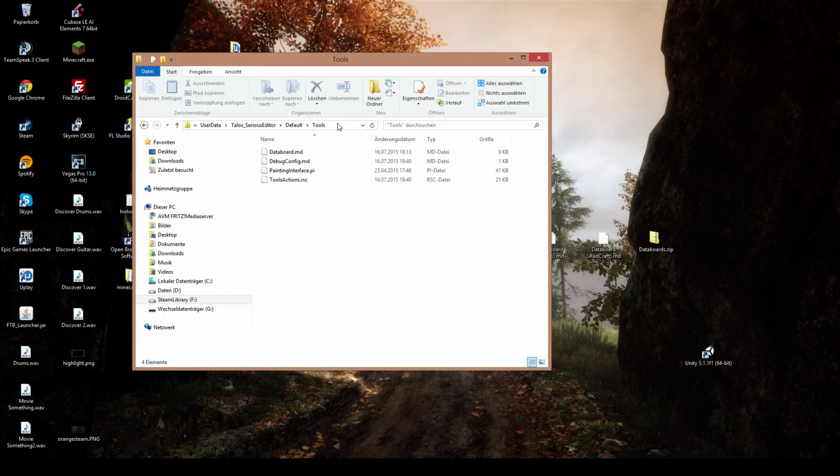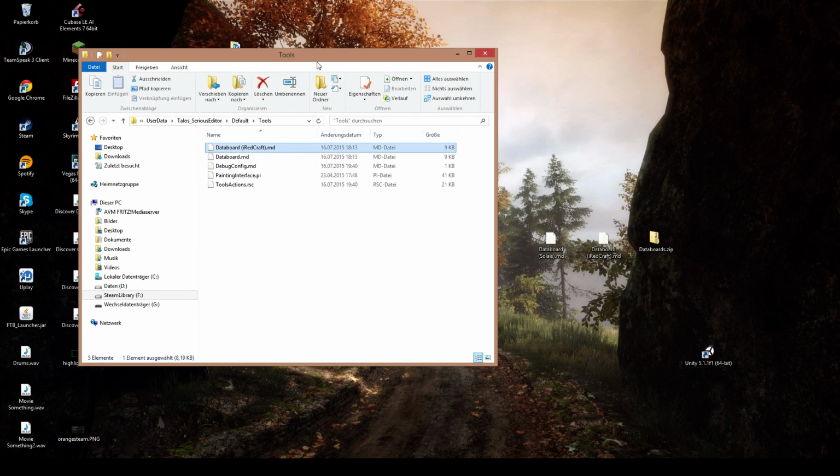You probably have it empty because you don't have anything inside. If you have this file, you can just rename it if you have already made changes to it, or you just delete it, and then simply drag one of our data boards in and remove the brackets so it's just named databoard.md. So this is the exact name. Then you can just restart your editor and you should have the new files inside.